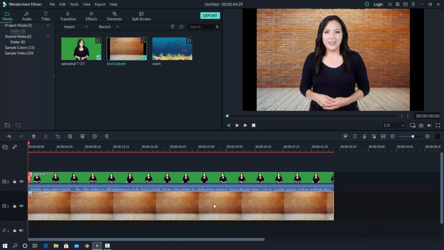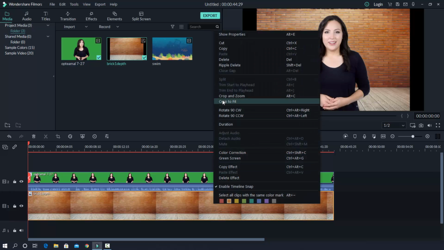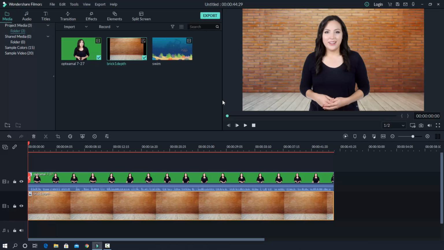Now again select the layer and click the right button of my mouse, then pick crop to fit. Yes, now it has been adjusted properly, right? Moreover, play the video for checking.